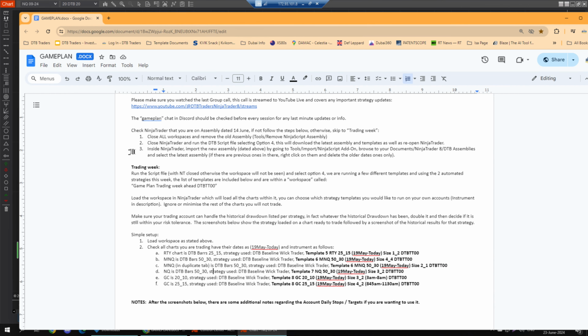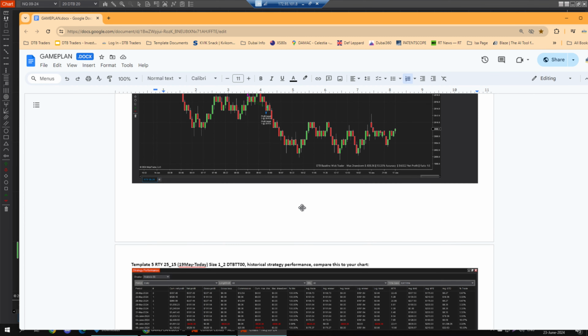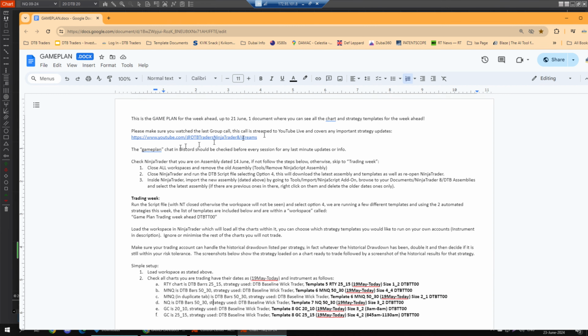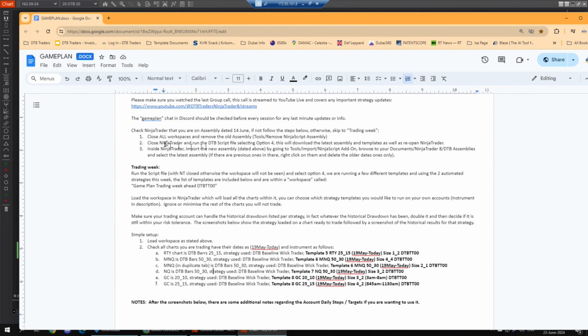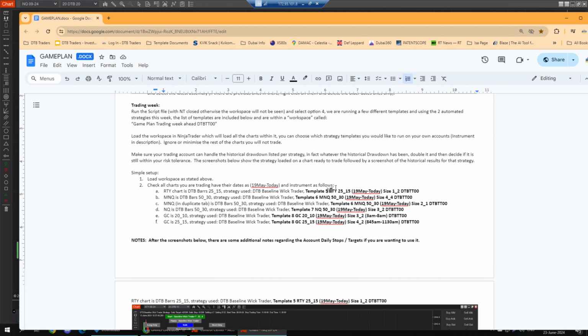If you look at every single template, it basically doesn't even say it there. Where does it say baseline wick trader strategy? Let me just see. It doesn't actually say it, eh?